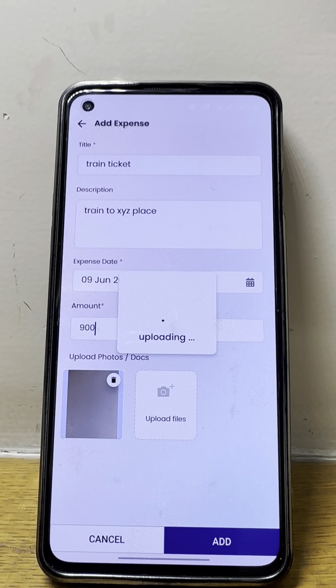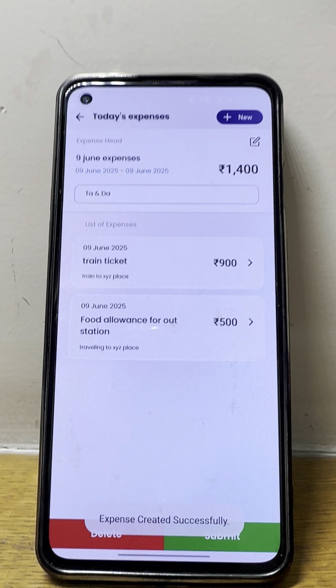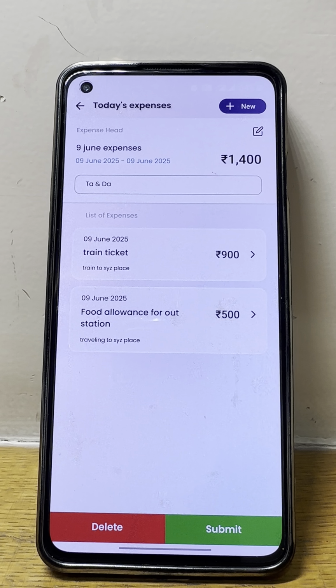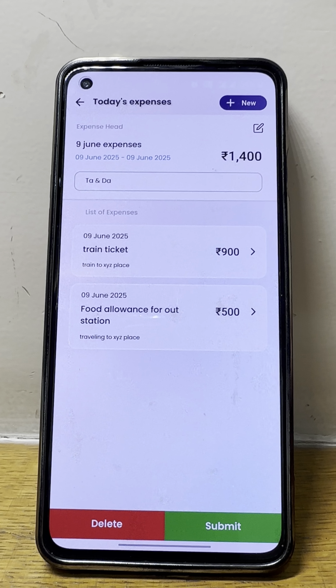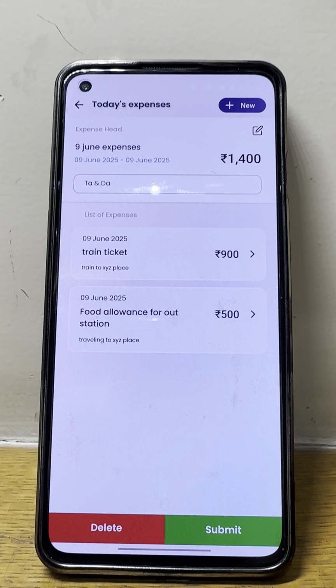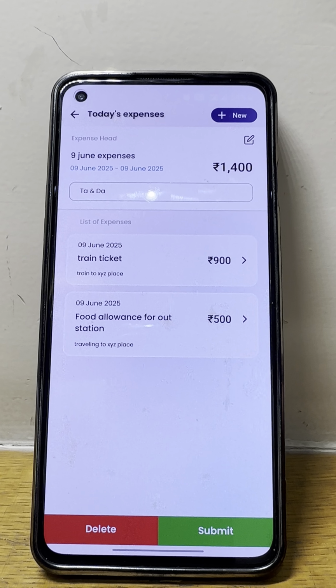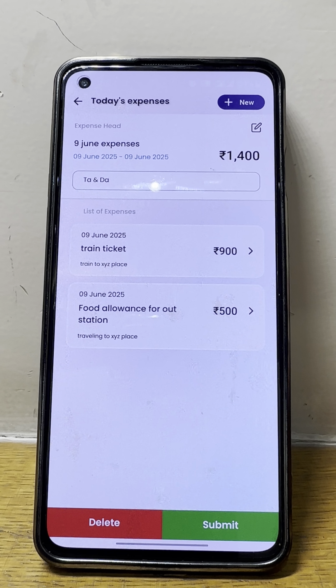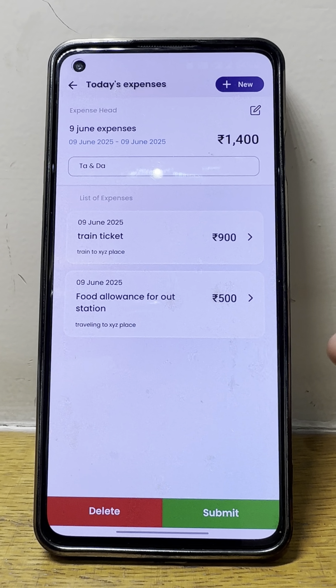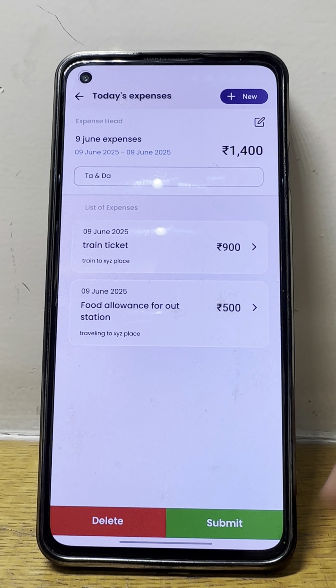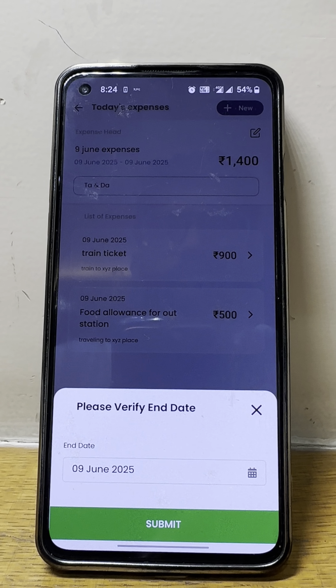This is it. Essentially you can add all the expenses for the day. We encourage you to add as soon as the expense is done. For example, you paid the hotel bill right now, so you can just add it right now. In that way you don't have to remember that at the end of the day. Although if you don't have time for that, you can add everything at the end of the day, and then all you have to do is submit.